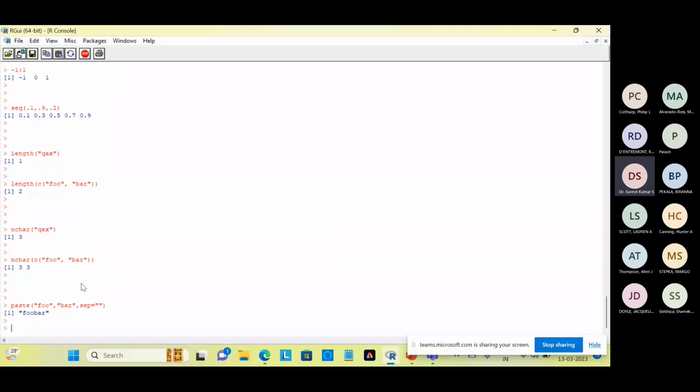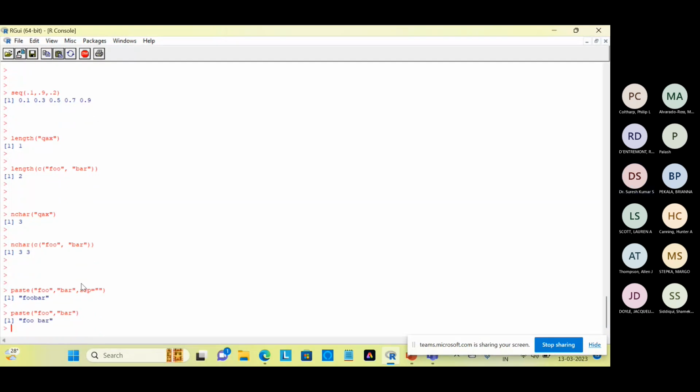You can also see it the other way. If I don't mention the separator, what happens here? This tells me it is foo and a space in between, because both are separate words.